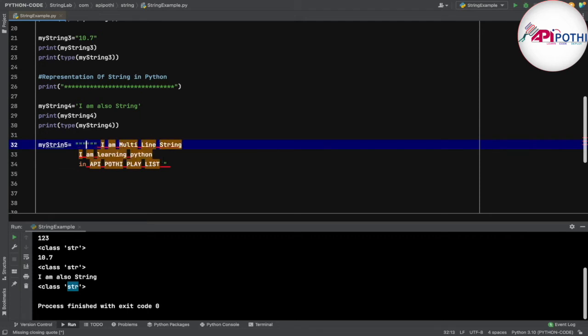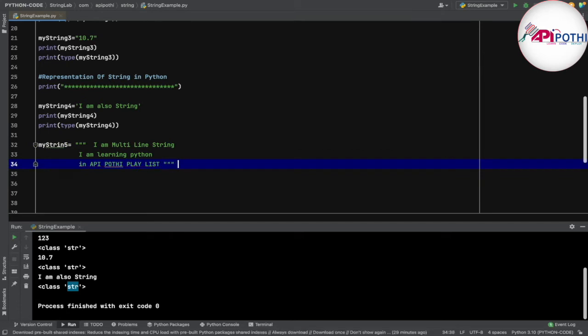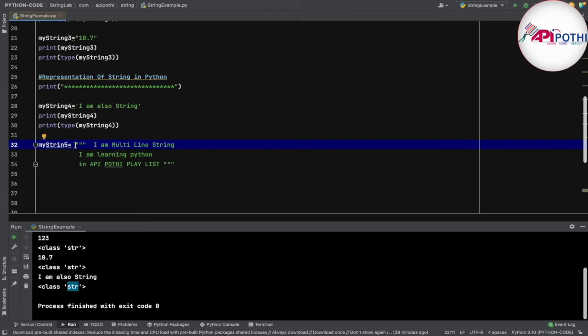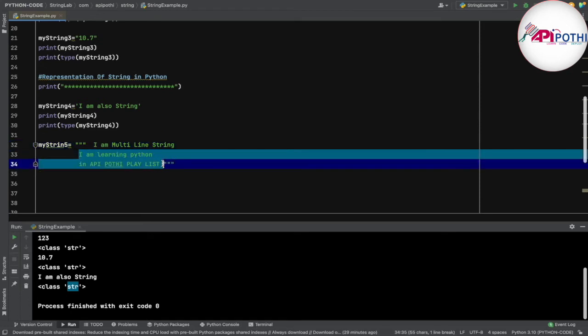We have to put 3 times double quote. 1, 2, 3. Okay. So a string which is enclosed with 3 times double quote is called a multi-line string. If we want to represent a single line string, we can also do it here. That is not an issue.